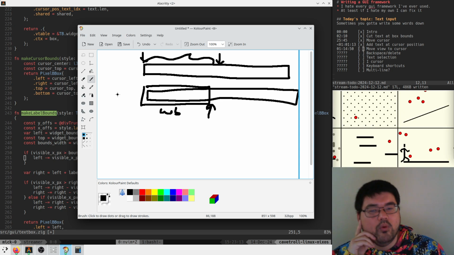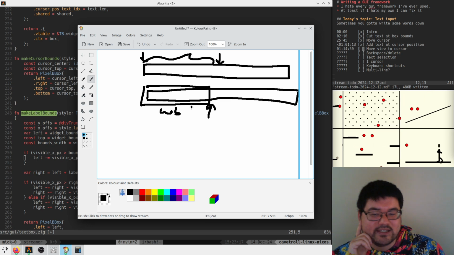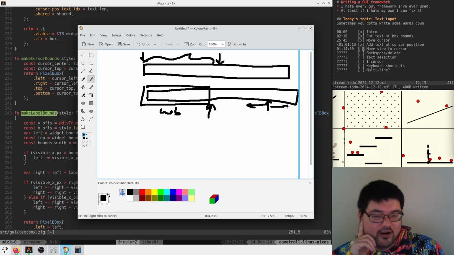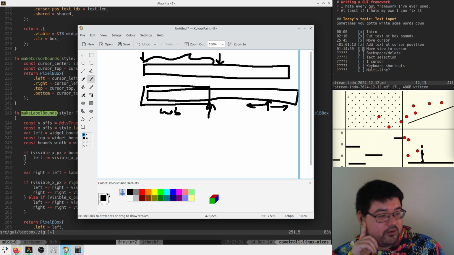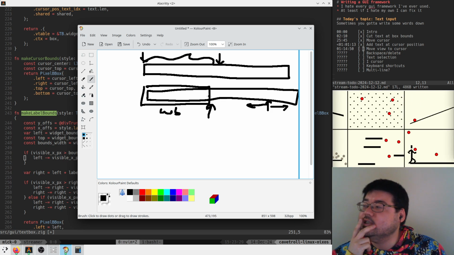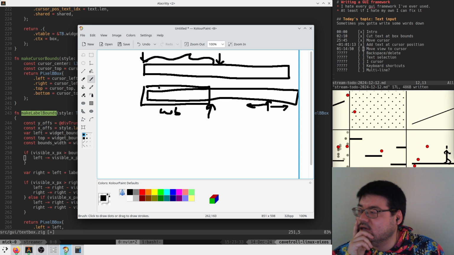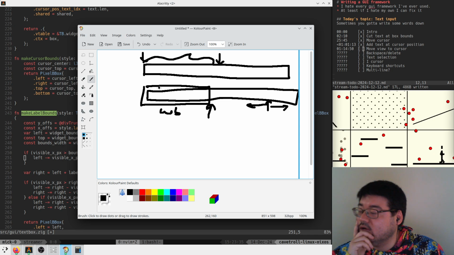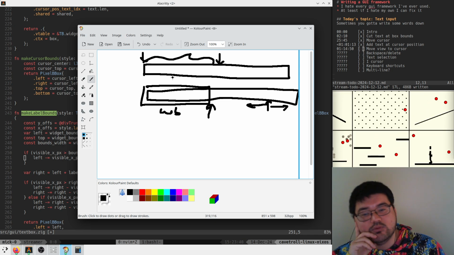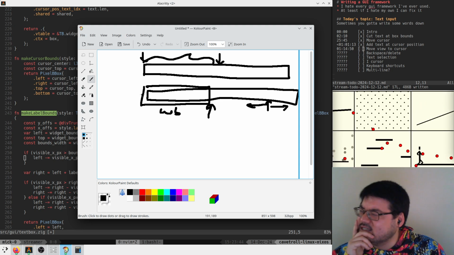But is that what we want? As we move the cursor around over here, this will always move to right here, which isn't good. That's not good at all. What we want is to know where the cursor is in text position, as well as where the cursor should be in the box.